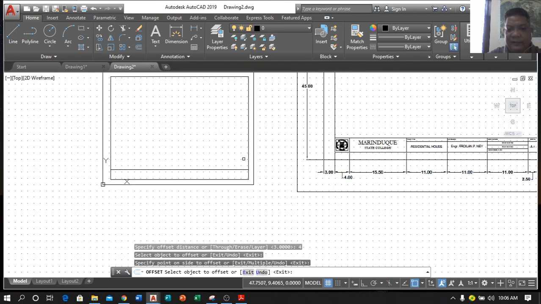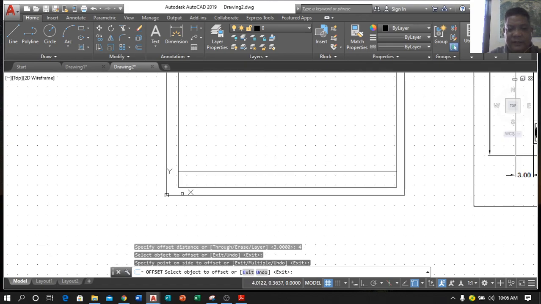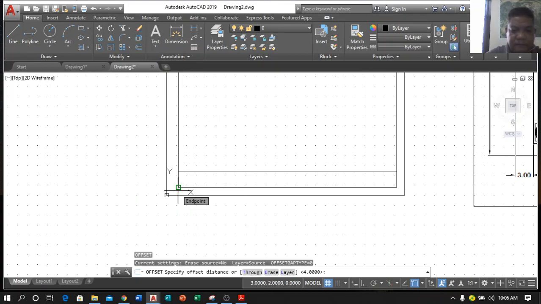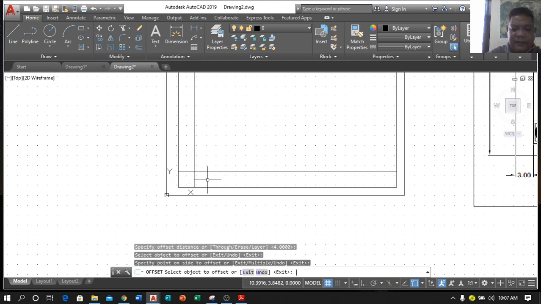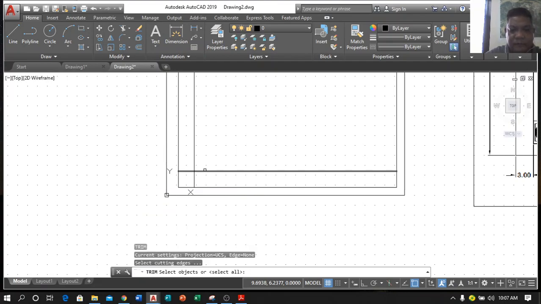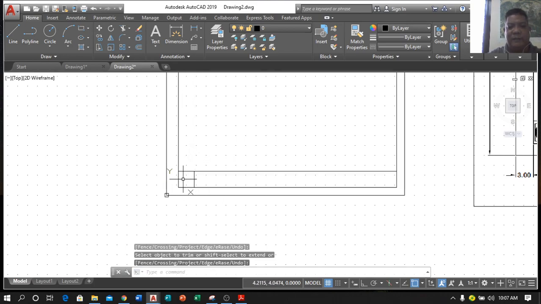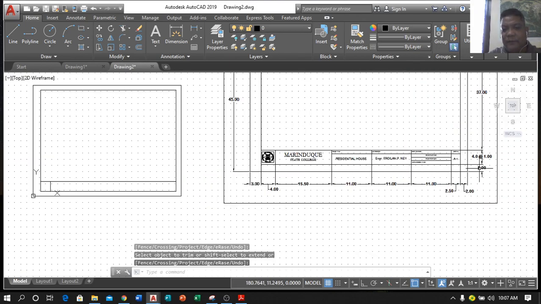Then, for the logo, this is a 4 centimeter offset, this one to this one. Let us cut this one by trim, using this as cutting edge and using this as the one to cut. This is where we place our logo.